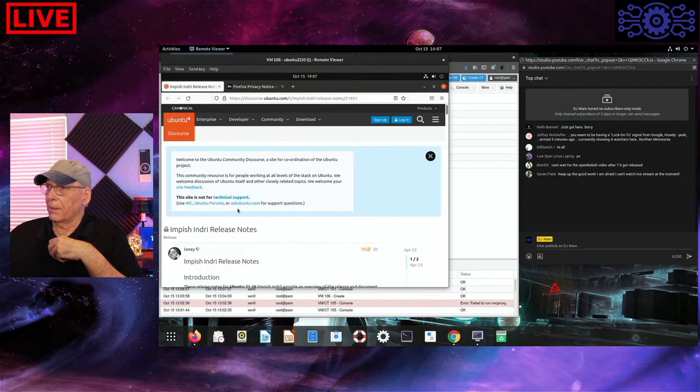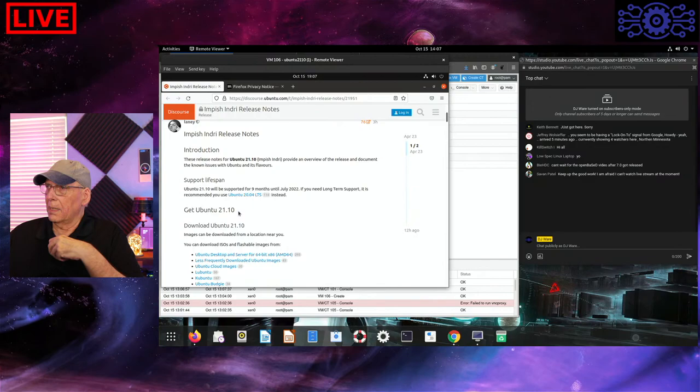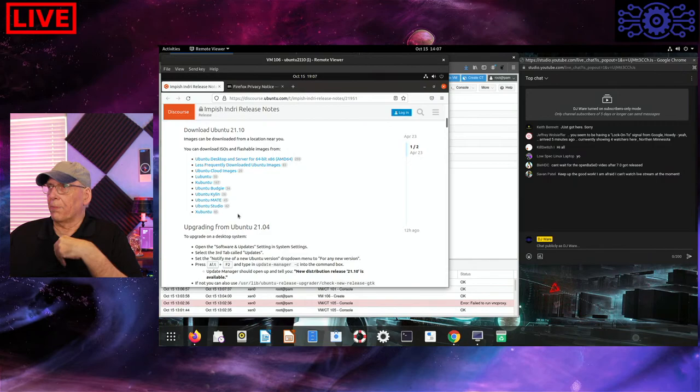So let's see what we got here. And this is Impish Indri. What did we add? Well, I know that they added GNOME 40, which is the desktop for Ubuntu by default. And of course, they have a number of spins: Lubuntu, Kubuntu, Budgie, Kylin, Mate, Ubuntu Studio, and Xubuntu.